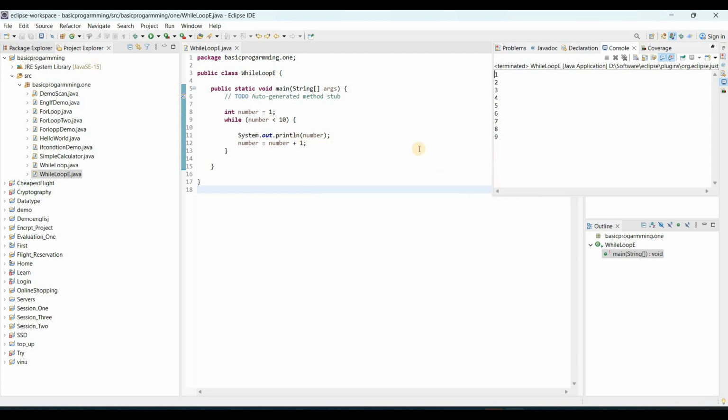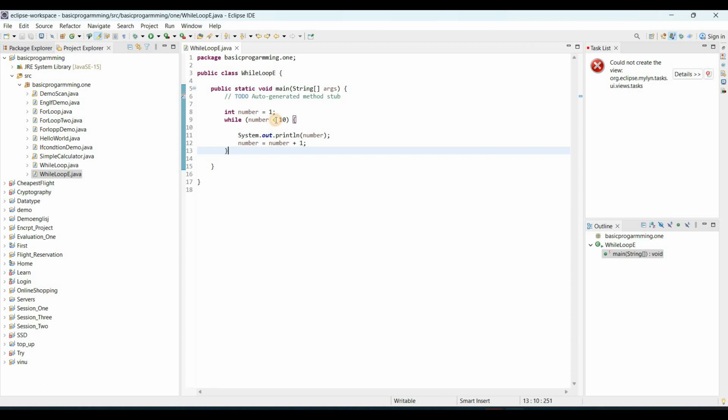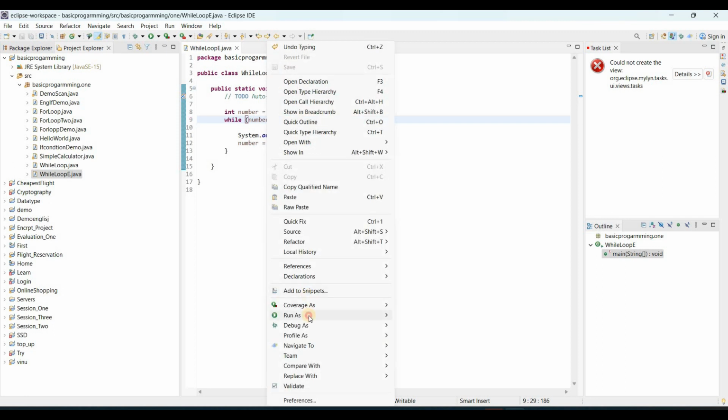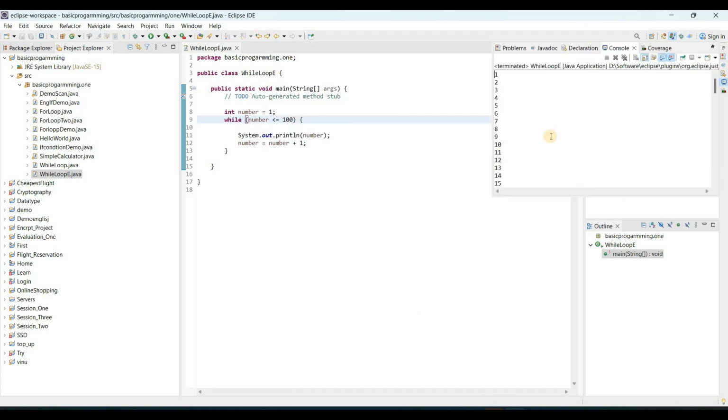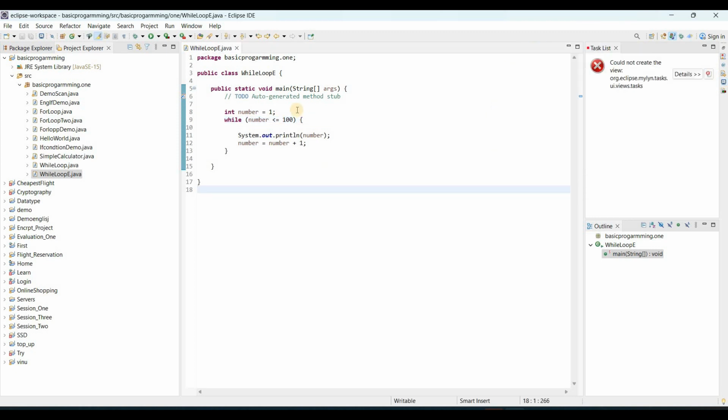That is the matter. If you want to print the numbers up to 100, I'll put 100. Now I'm going to execute the code again. Here you can observe we will get the numbers from 1 to 10. In this manner you can use the while loop and get the values as per your consideration.